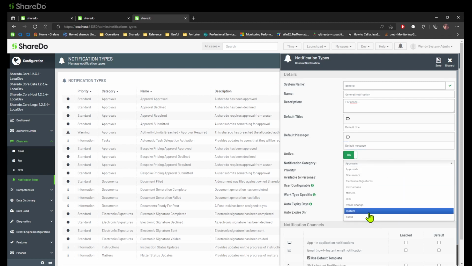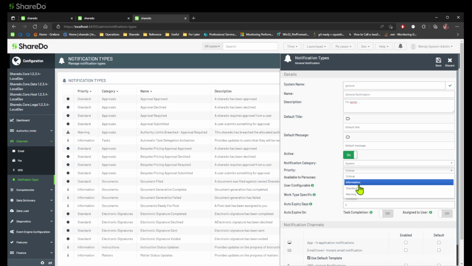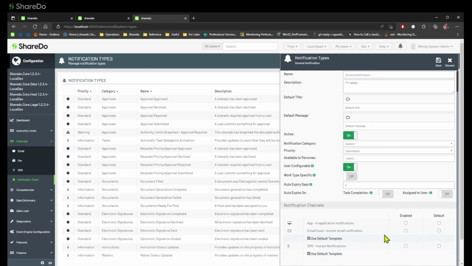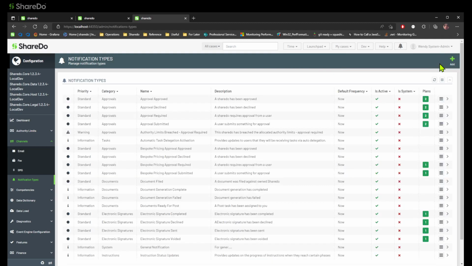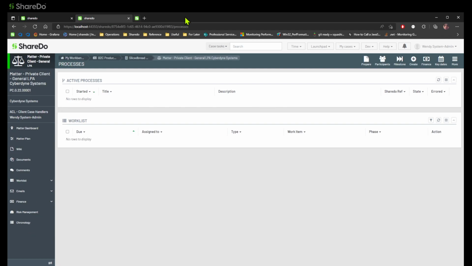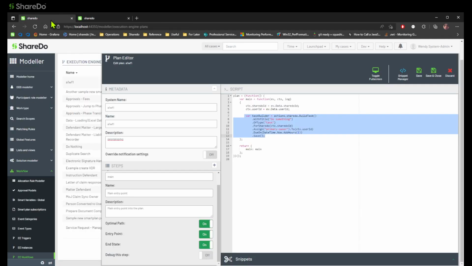I'm going to put it into the category of system. The priority is going to be, let's make it information. I'll make it blue. Users can configure it, and then I'm going to say in-app notifications are enabled and are the default for this notification type. You can also turn on things like email now for instant email notifications. So as my smart plan raises the notification, not only will it appear in the app if I'm signed in, but it'll also send me an email or an SMS or any other channel that you've got configured. So let's hit save. I've now got a new notification type called general. So let's go back to our code.